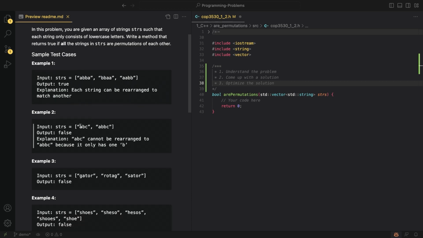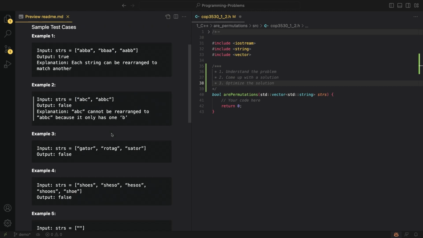But now we look at the second example and we see that the output is false. We look at the explanation and we see that abc can't be rearranged to abbc because it only has one b. So it's clear that if one string has more letters or more characters than the other, then we can't rewrite them as each other because we have to use all the characters. And when you write a permutation, you're never going to increase or decrease the length of the original string. So that might be something to note for the solution.